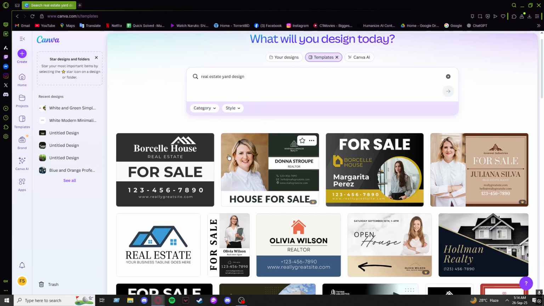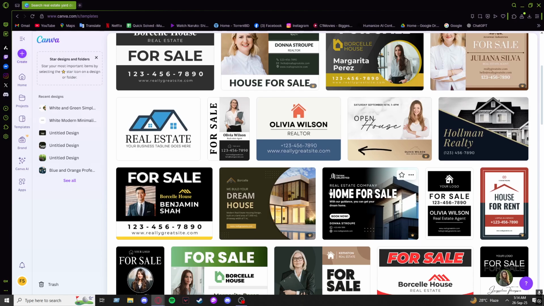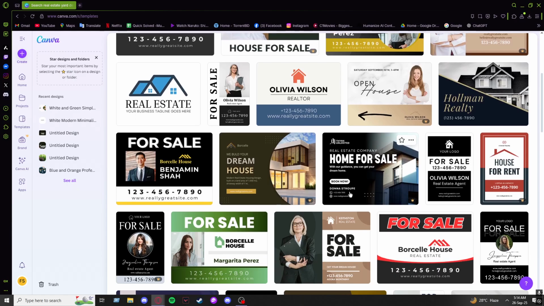So you will get multiple templates like for the yard design here. So just look for your desired template that you are comfortable with. So after that, just select that and you can customize your template in any way possible on Canva.